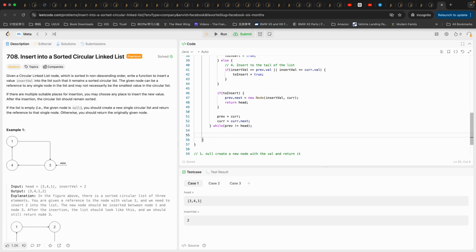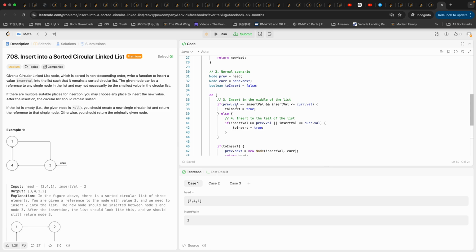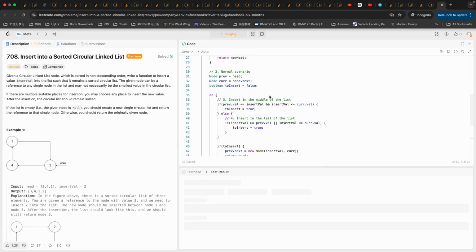And there's another corner case. All the same value. So for here, we can just insert the value before cur. We can just insert it anywhere. Okay, and return head. Okay, so that should give us the right answer. Let's see.